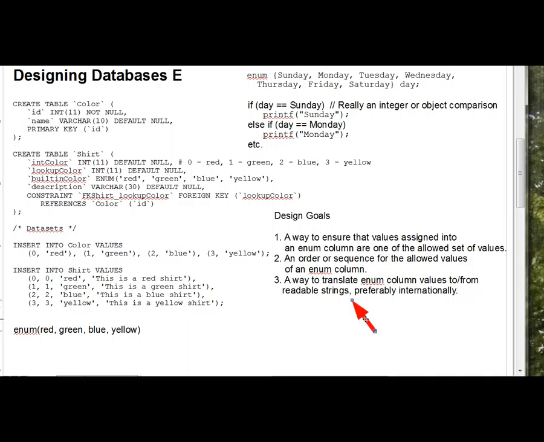And question 1 is, which of those 3 criteria is met by this approach? And the answer is criterion 2. Integers clearly have an ordering, and so that's met, but the other 2 criteria, not so much. There's no enforcement for putting a valid integer into this column. We could put 100 in there if we wanted to, and there's no clear way to translate to and from the int value to a string in the appropriate language.